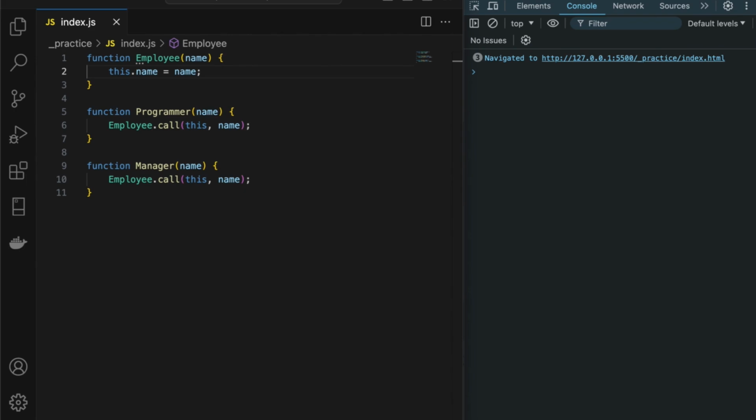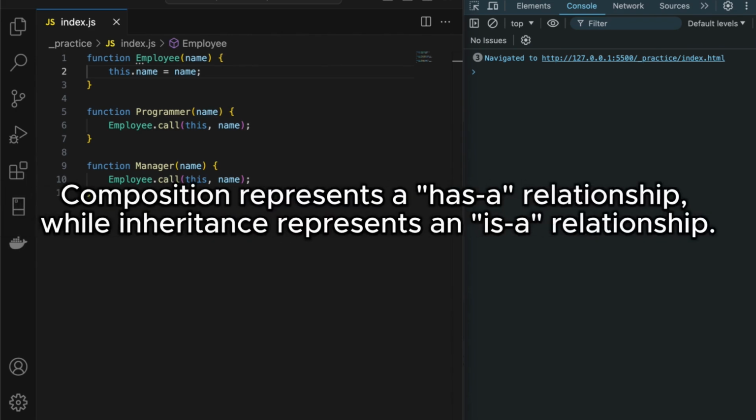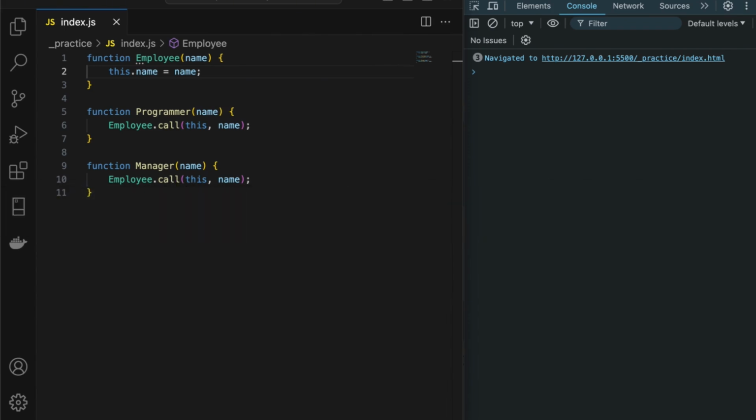When you think of the term composition, imagine it as a has-a relationship, whereas inheritance represents an is-a relationship. With composition, an object includes instances of other objects and their functionality, allowing it to have the behavior it needs without relying on hierarchical structure.